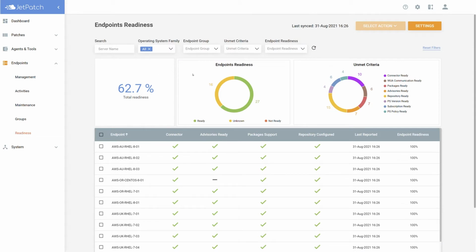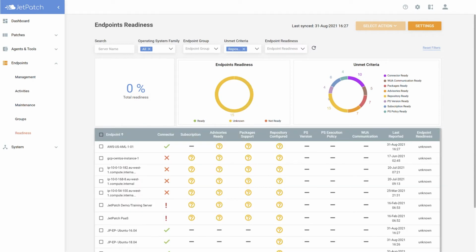The second section breaks down your endpoints into 3 categories: ready, unknown, and not ready. The last section over here details the reasons that your endpoints are either unknown or not ready. If you would like to look closer into the endpoints with specific unmet criteria, you can simply select the criteria on the pie chart and Jetpatch will display the endpoints with the selected issue.